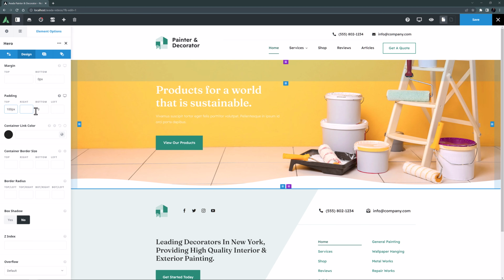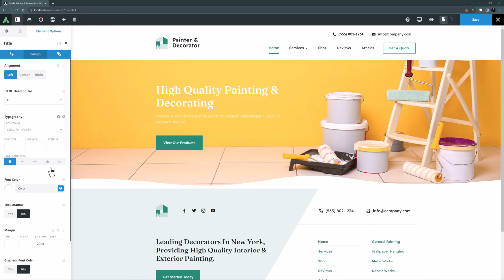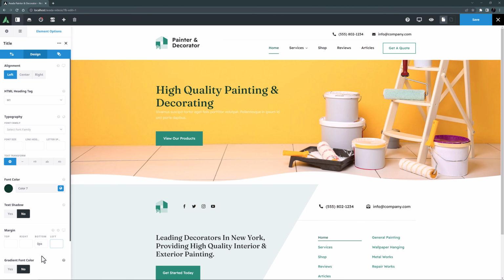Okay, so now to the content. I'll edit the title and change it to High Quality Painting and Decorating. And on the Design tab, I'll just set the color to color 7, and I might set the top margin to 0 pixels to tighten this up just a bit more.